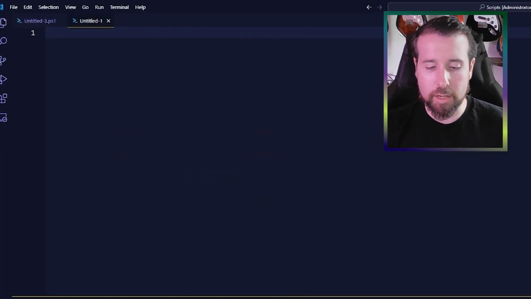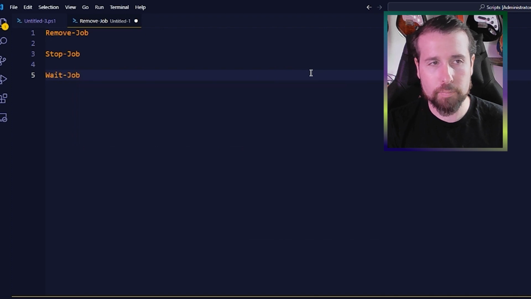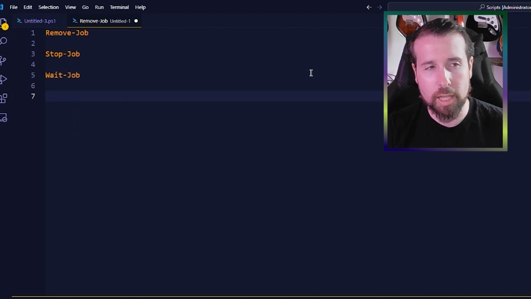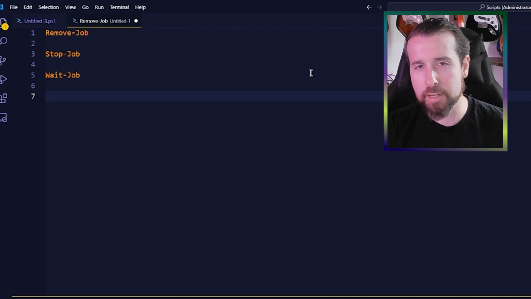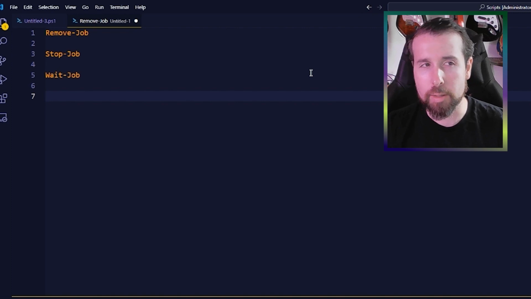And then some of the other commands that we have are Remove-Job, Stop-Job, and Wait-Job. With Wait-Job, this actually allows you to specify that you want to wait for a specific job to finish running before something continues, for instance, in your shell or in a script. So just a few more commands there to be aware of.